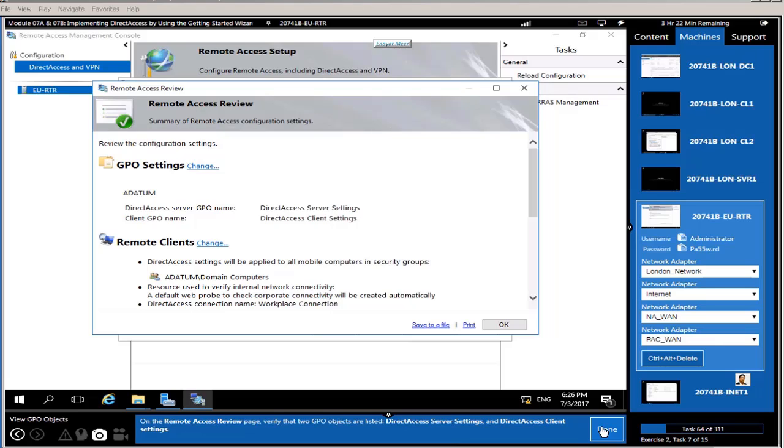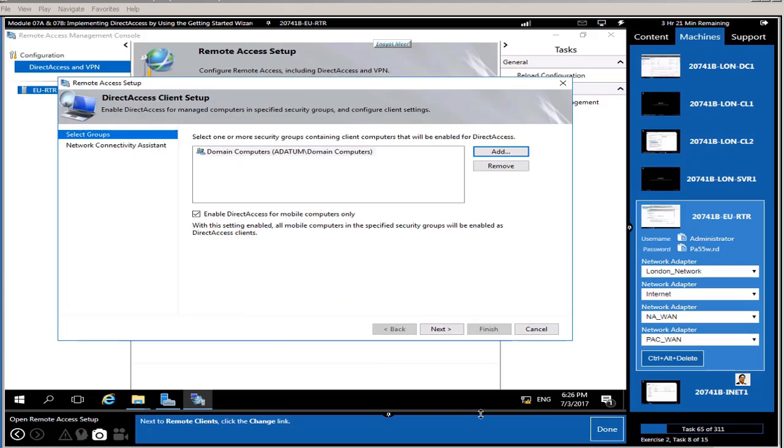And look at the GPO settings and look at your server settings. You're going to configure here all the required setup. You click on the GPO settings and remote client change first, and we don't want all domain computers, so we want only what we need. So we can remove all domain computers, which was a default behavior.